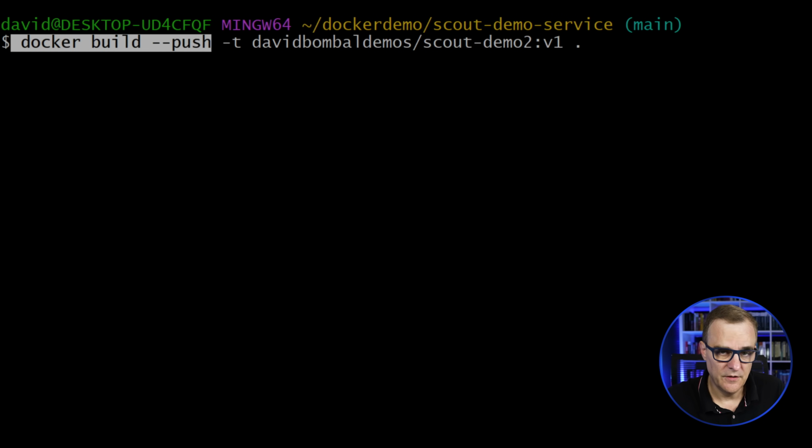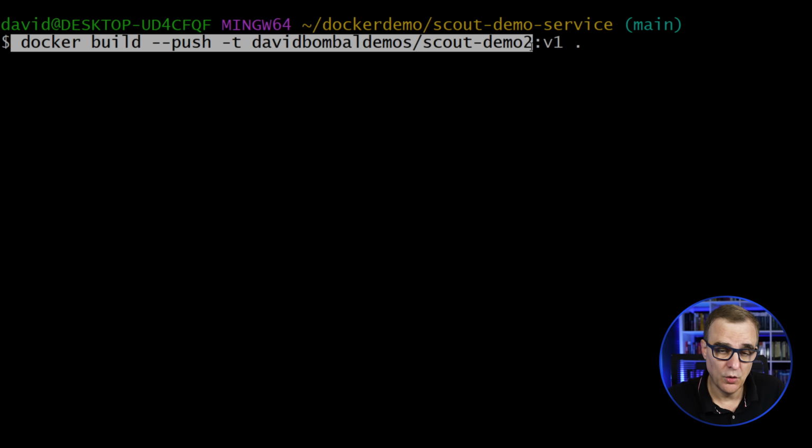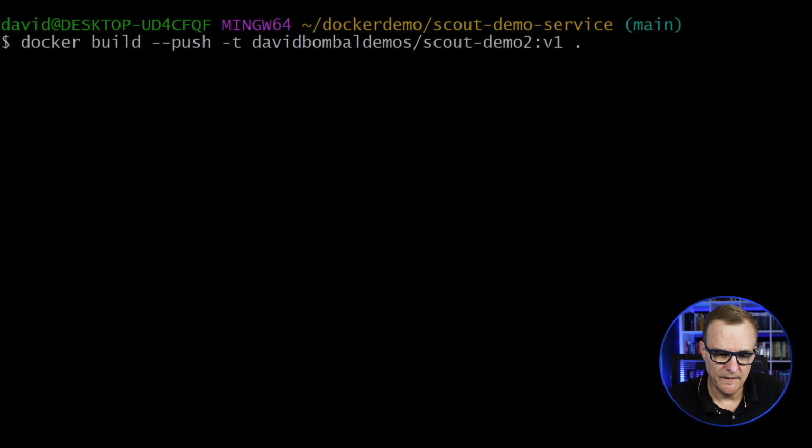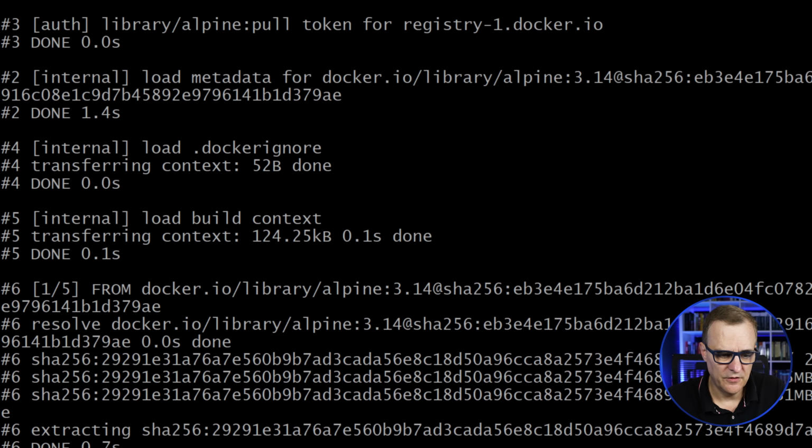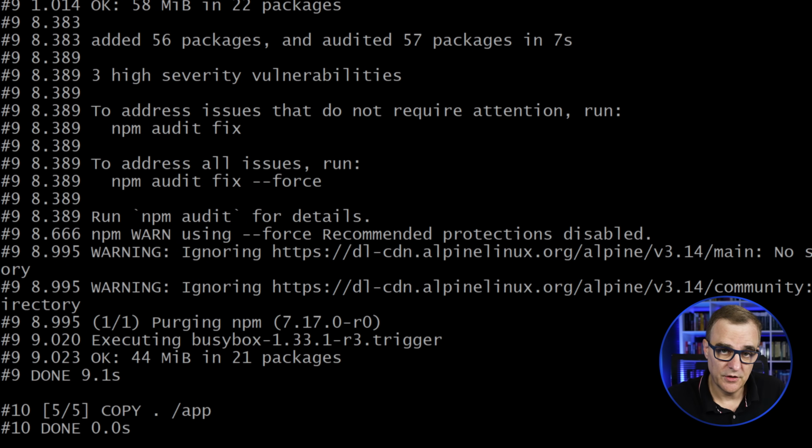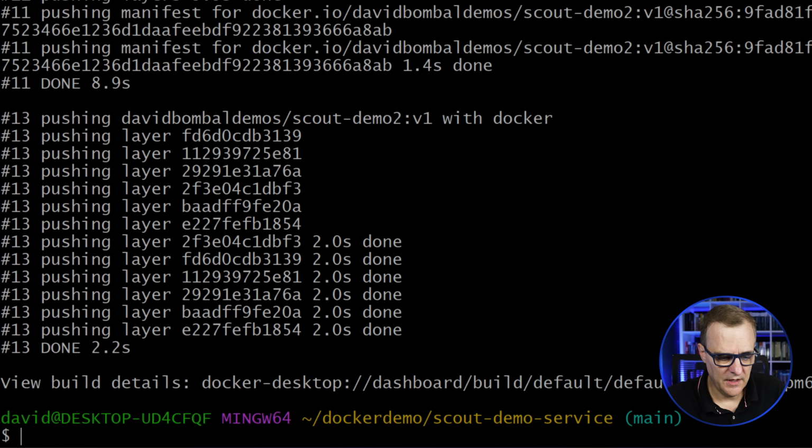So what I'm going to do is build my container and then push it to my account, but I'm going to call this Scout Demo 2 v1 just because this has tripped me up. Notice you need to put a dot or period if you prefer at the end there. So I'm going to press enter now and notice it's busy building it and we'll push it to my organization. So you can see here it's busy pushing it and that's now completed.